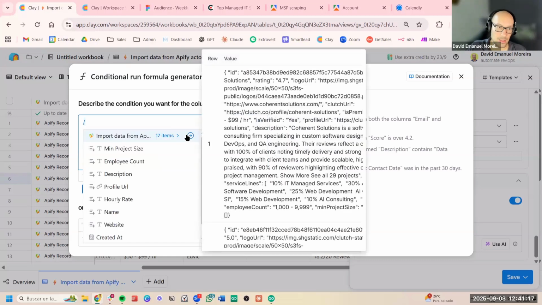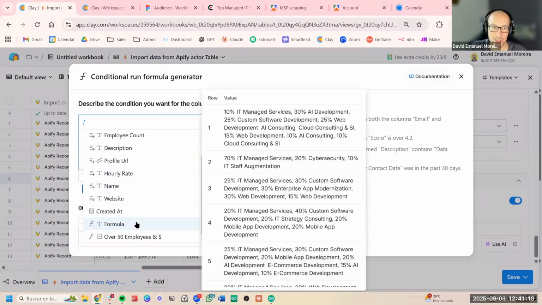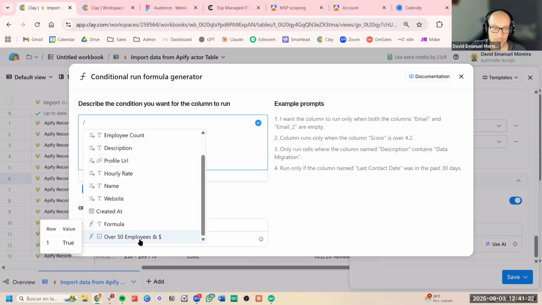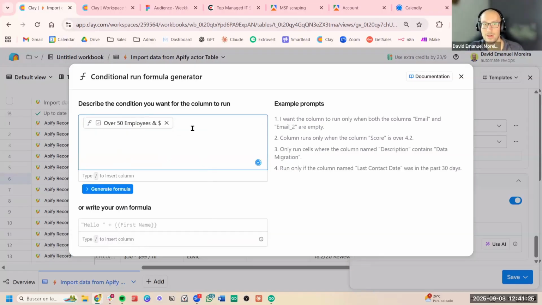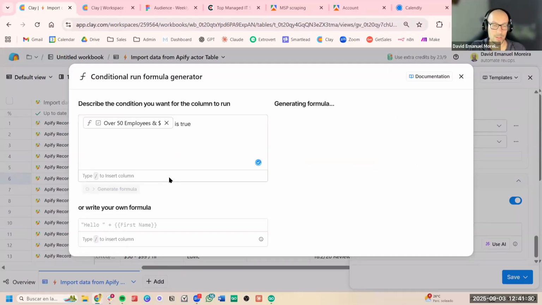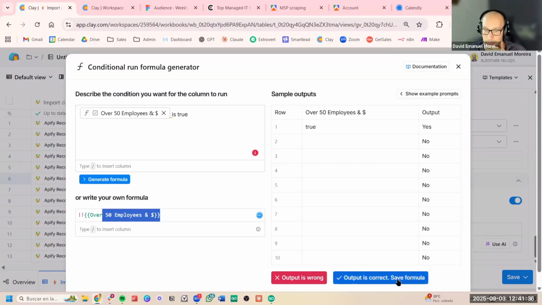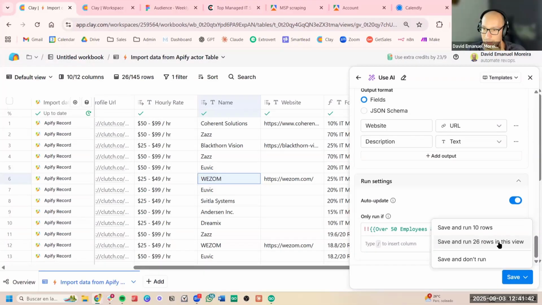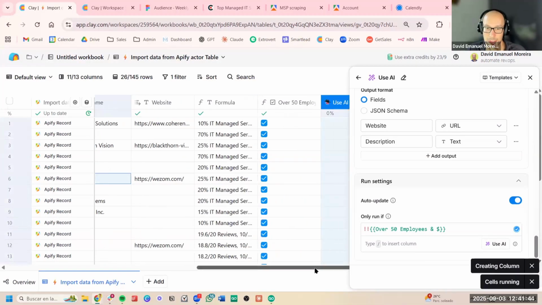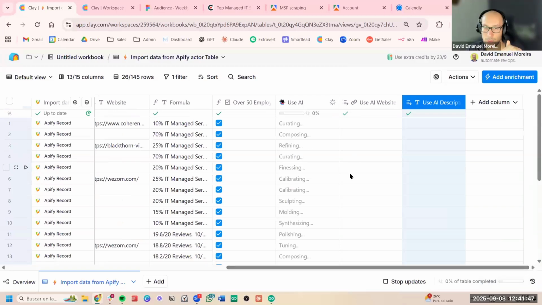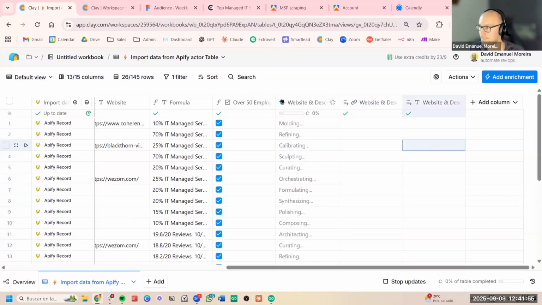So in this case, let's look for the formula that we created. That is over 50 employees and $10,000 as minimal budget is true. So I generate the formula. It's going to create for me here the formula. I can click on output is correct and then save and run it for these 26 rows. So now the AI is going to research the web, grab that information, and put the information here in the table for me.